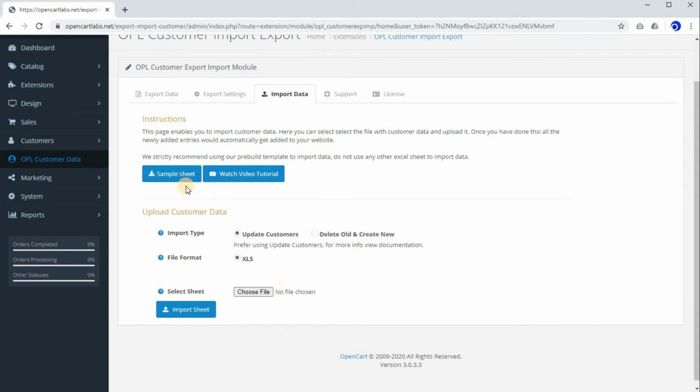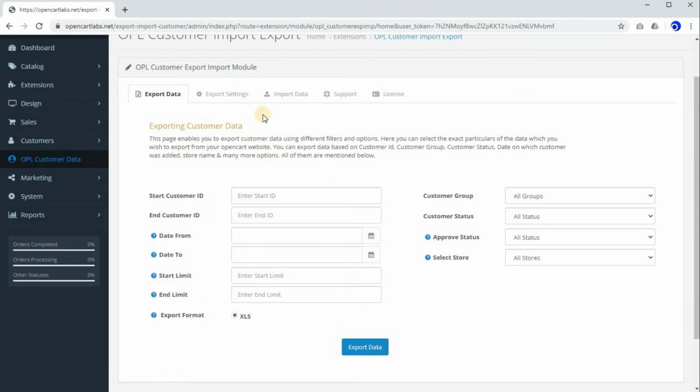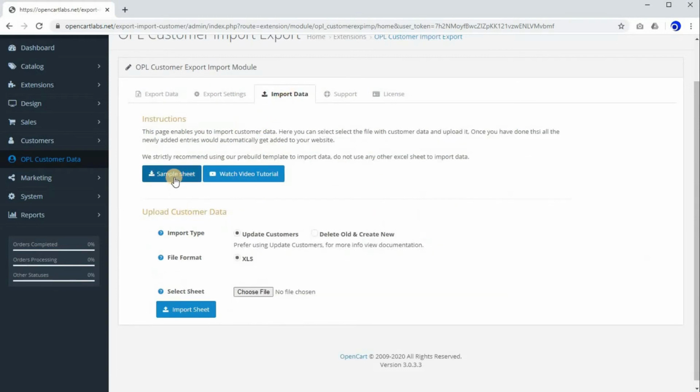Number one is the sample sheet. This is very important. Every time you try importing data into your OpenCart using this extension, either use an exported sheet or use a sample sheet. I'll be using an exported sheet. I'll add new records to it and upload it. That's how I'll demonstrate it in this video.